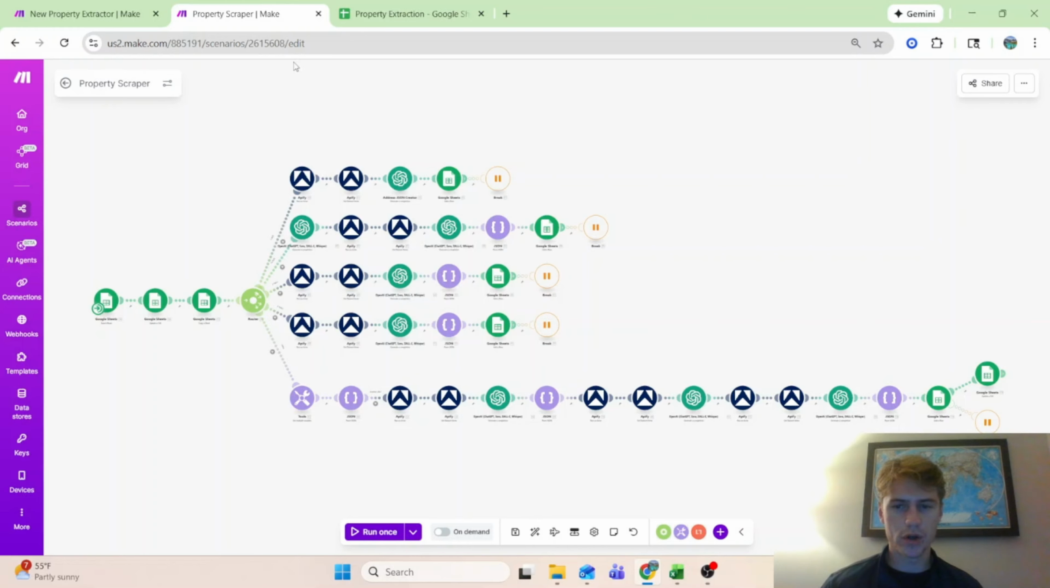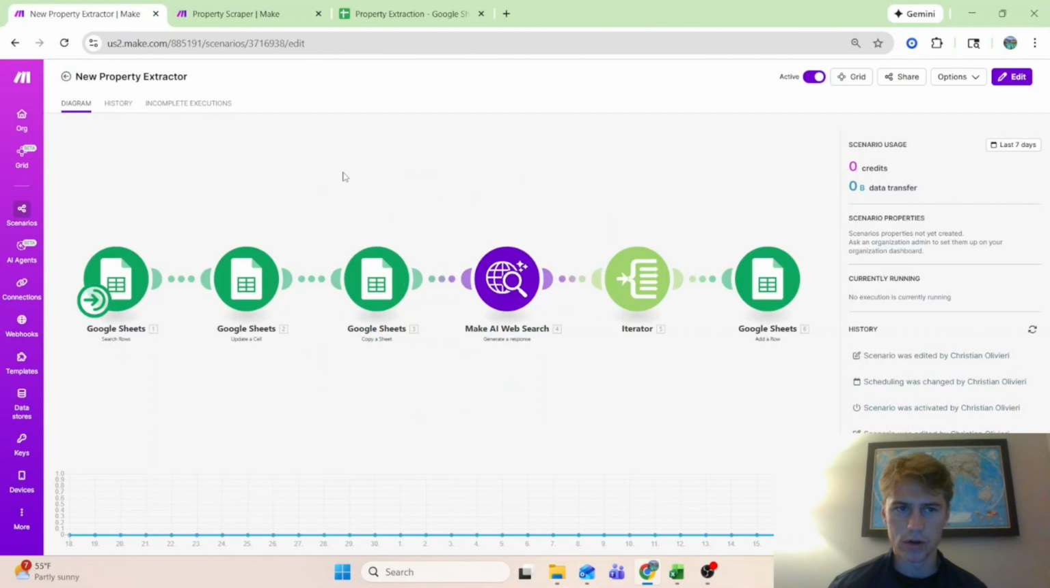Okay, before I show you exactly how to use the Make AI Web Search tool, I'm just going to show you how I turned this automation that scrapes websites using Apify to extract property information of large real estate companies, how I replaced this automation with this automation, all because of the new tool, Make AI Web Search. I'm already a very big fan of it.